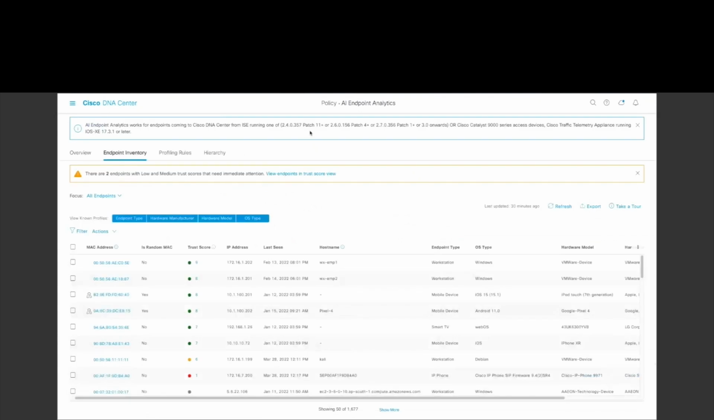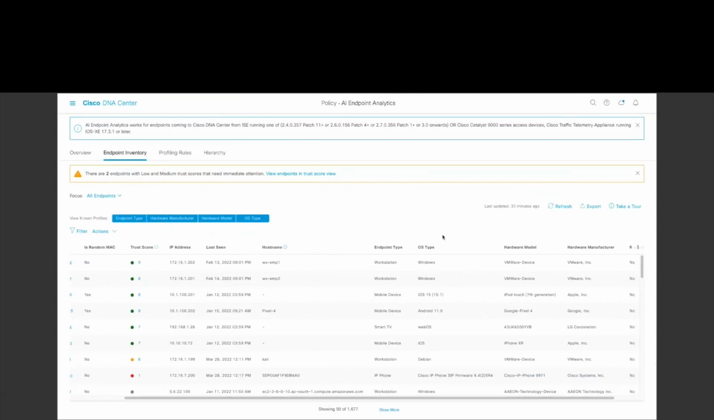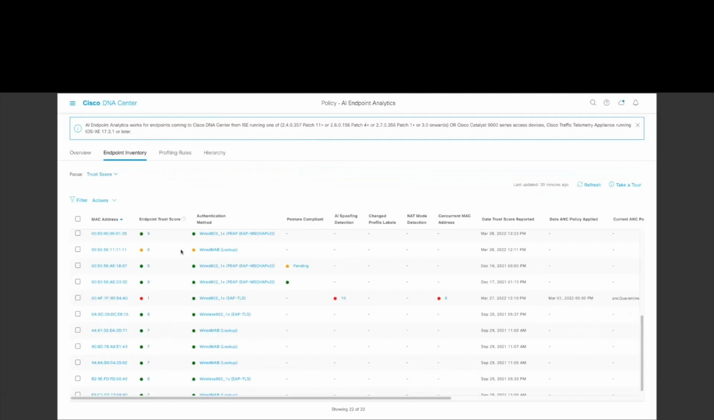The next section is endpoint inventory. And here you could see that the information has already been sorted based on the profile labels as well as trust score. Now, this information here is one view in terms of how we've identified these endpoints. You could see that it's based on these four labels, endpoint type. Now, these four labels would actually affect whether a device is fully profiled or partially profiled. In this new view, you see that everything has been sorted via the trust score, and we can look at the trust score sources such as AI spoofing detection, etc.